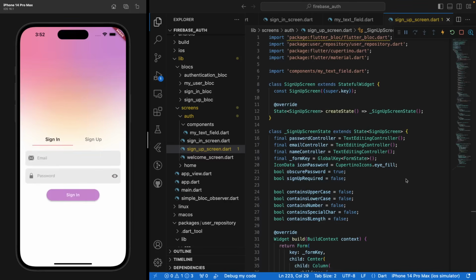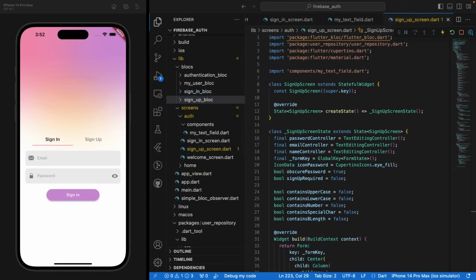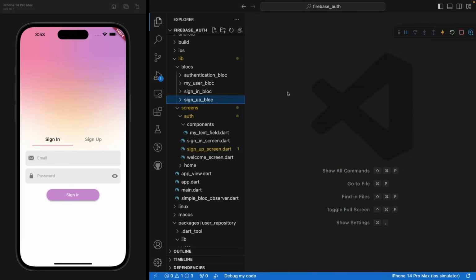So the last thing that we need to do is actually create now the blocks, the sign-in block and the sign-up block, okay? Those are two very straightforward blocks and I want to create them fast. So let's close our UI.